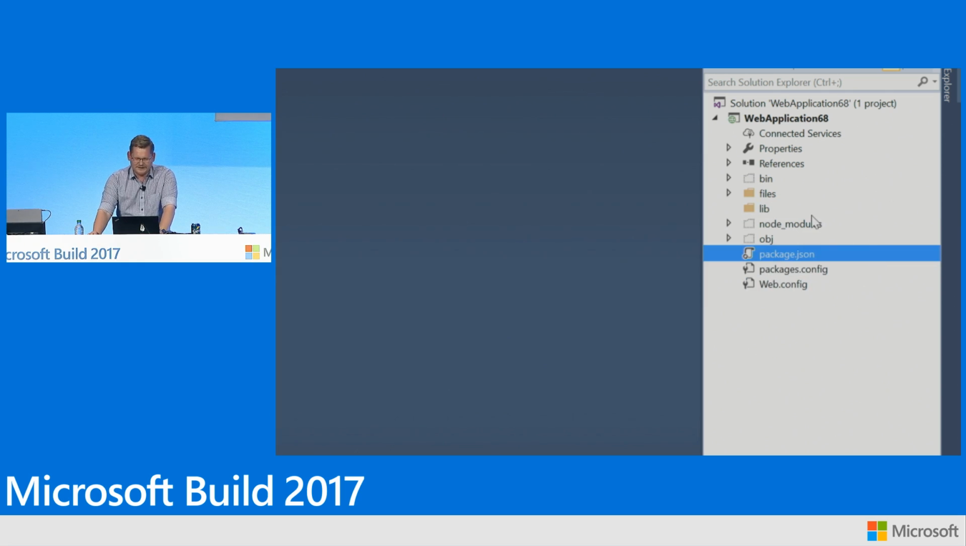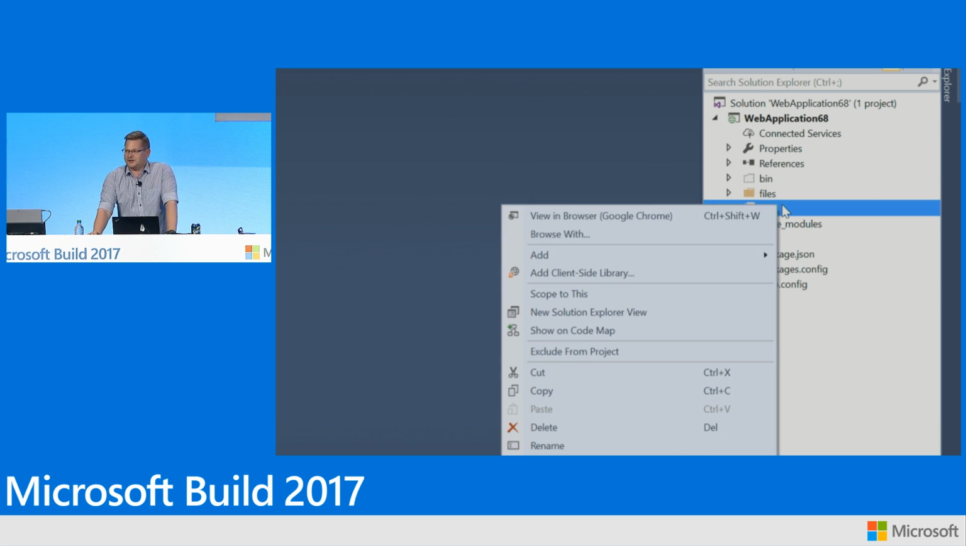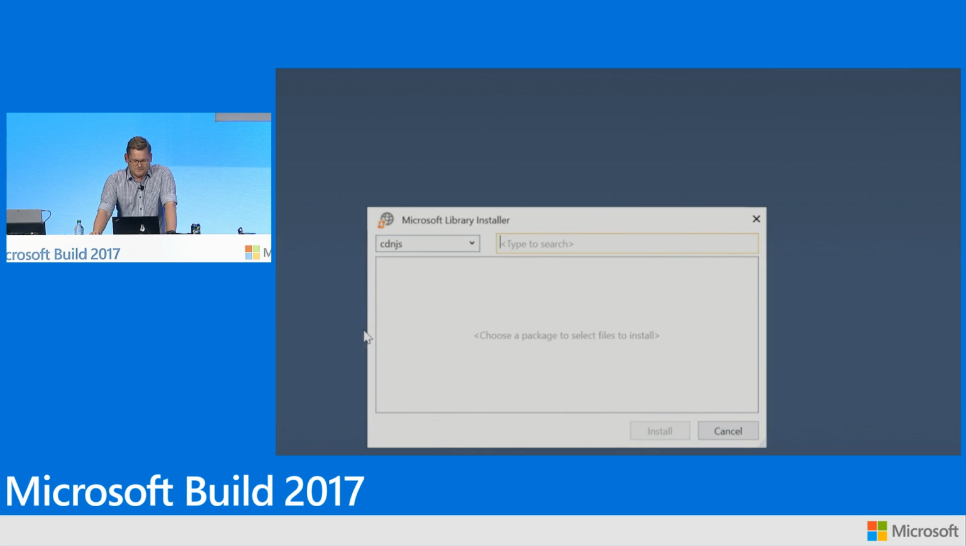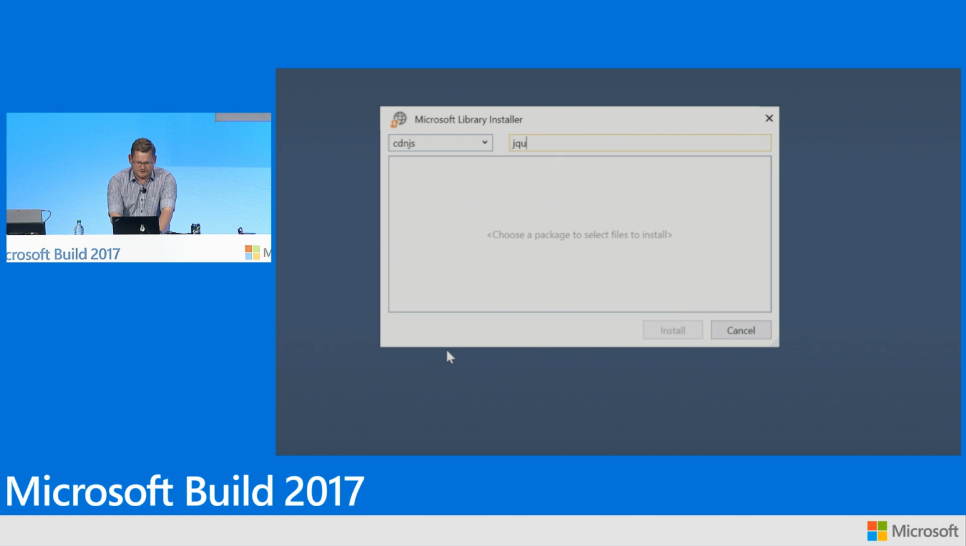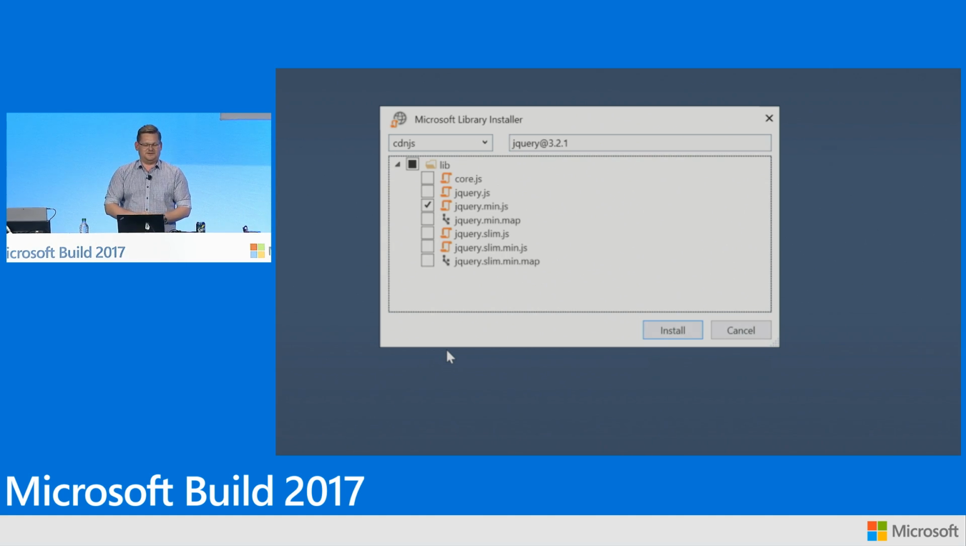Let's do this. What if I could simply go to the folder in which I want a particular file, right-click, and say Add Client-Side Library? And what if I could just search for whatever? And so, OK, this is prototype UI. OK, it's not done yet. I can select jQuery. It knows that I probably want the min file. OK, but I could select them all if I want to take the ones that I want.